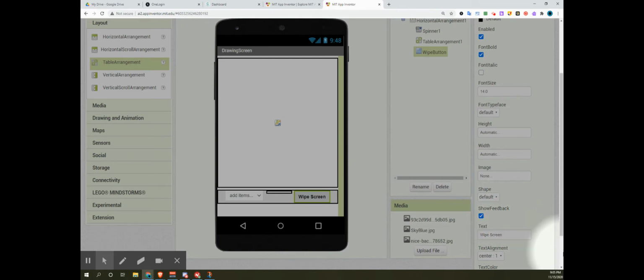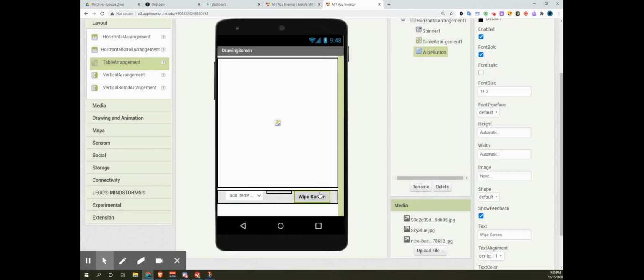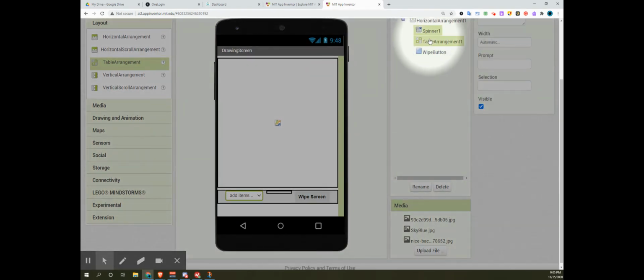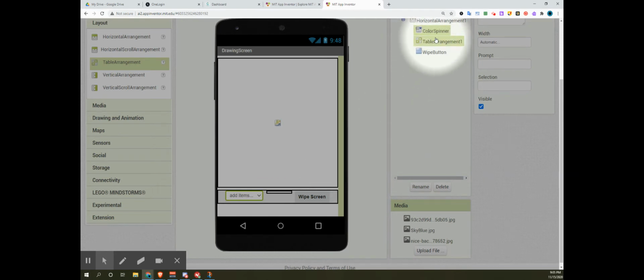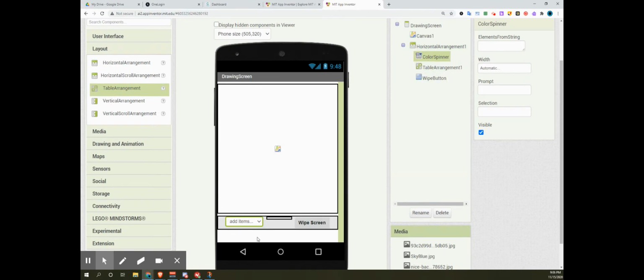Just hit enter, boom, and then you see it changes there. So that's nice. And that's all we need to do for that. Our color spinner here, we need to rename that as well. So let's rename the spinner 1, 2. I'm going to just call it a color spinner. Let's call it color spinner there, no spaces. There we go. That way in the code, now I know what those are for.